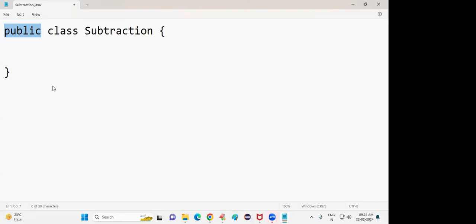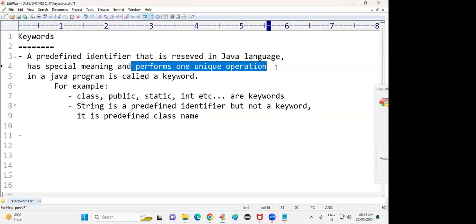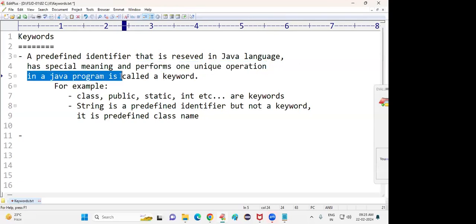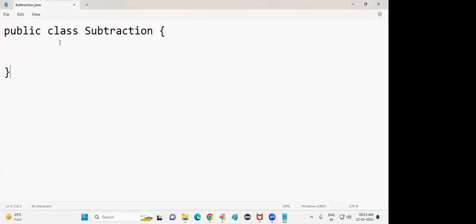Right, tell me, what is the purpose of a keyword? A keyword is used for communicating to the compiler and JVM to perform one operation in the Java program. What is the use of a keyword? It has a special meaning and performs one unique operation in a Java program. Who will perform that unique operation? The compiler and JVM. To perform that operation, I have to use the keyword. I am using the keyword capital C.